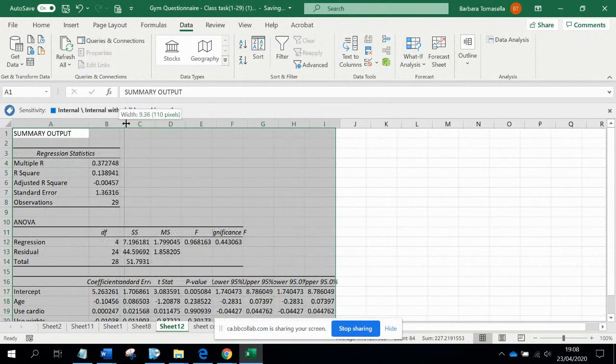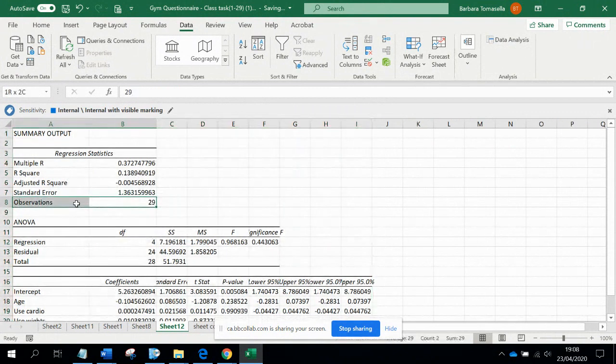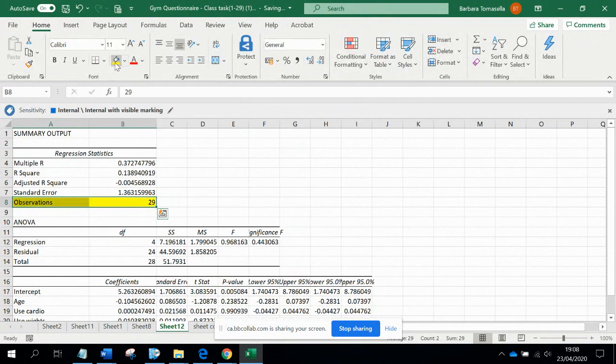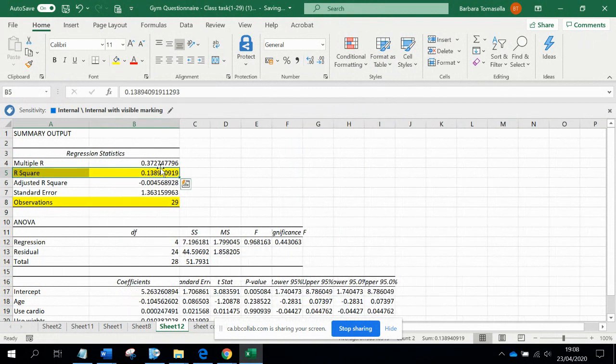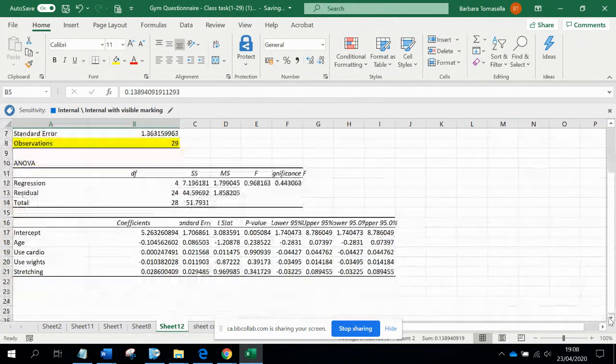So the information that I'm going to highlight is, first of all, I look at the observations and check that it's all the observations that I had, which is 29, which is correct. The R square should tell us how much variance is explained, how much of the frequency is explained by all those variables. I only have 14%, so it's not that I can predict the frequency based on the use of the machine.